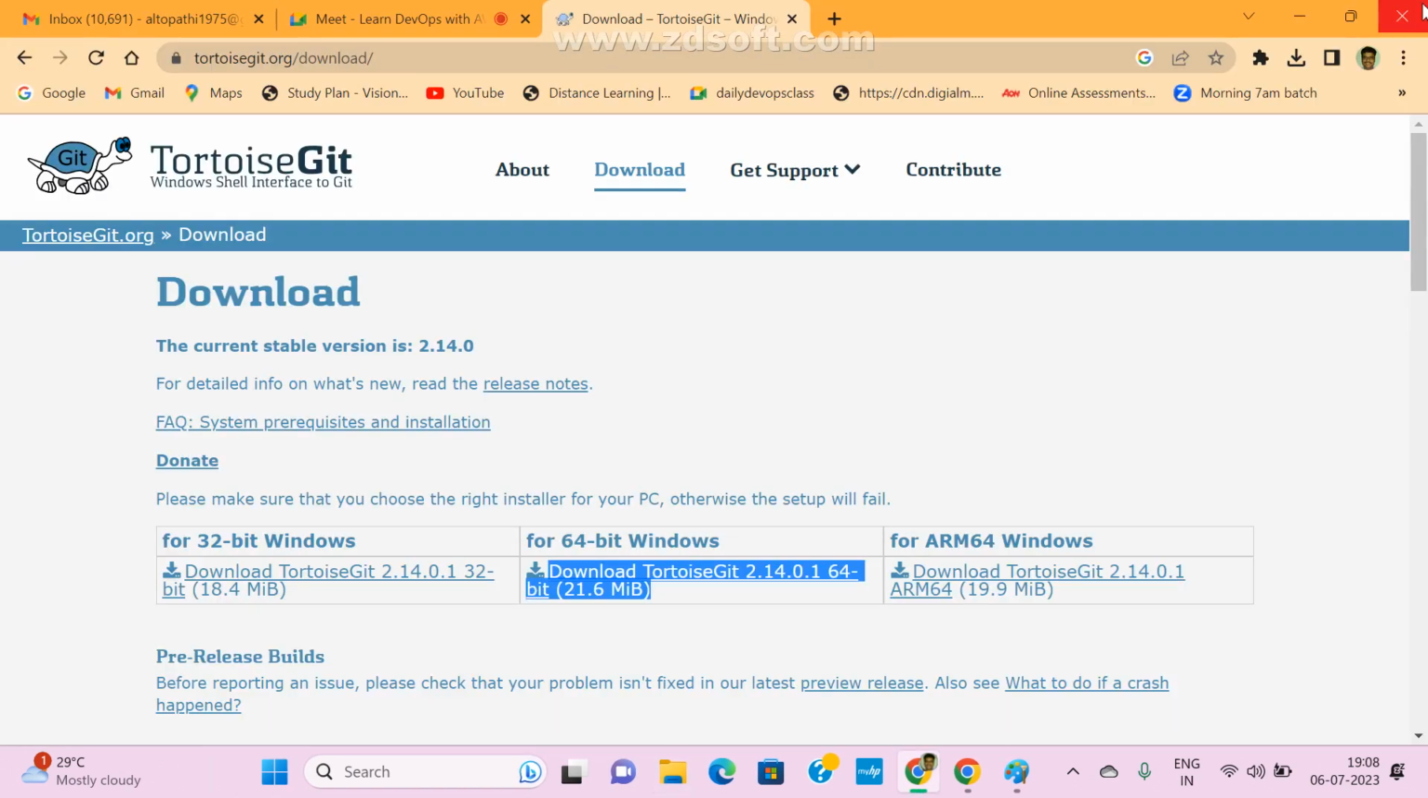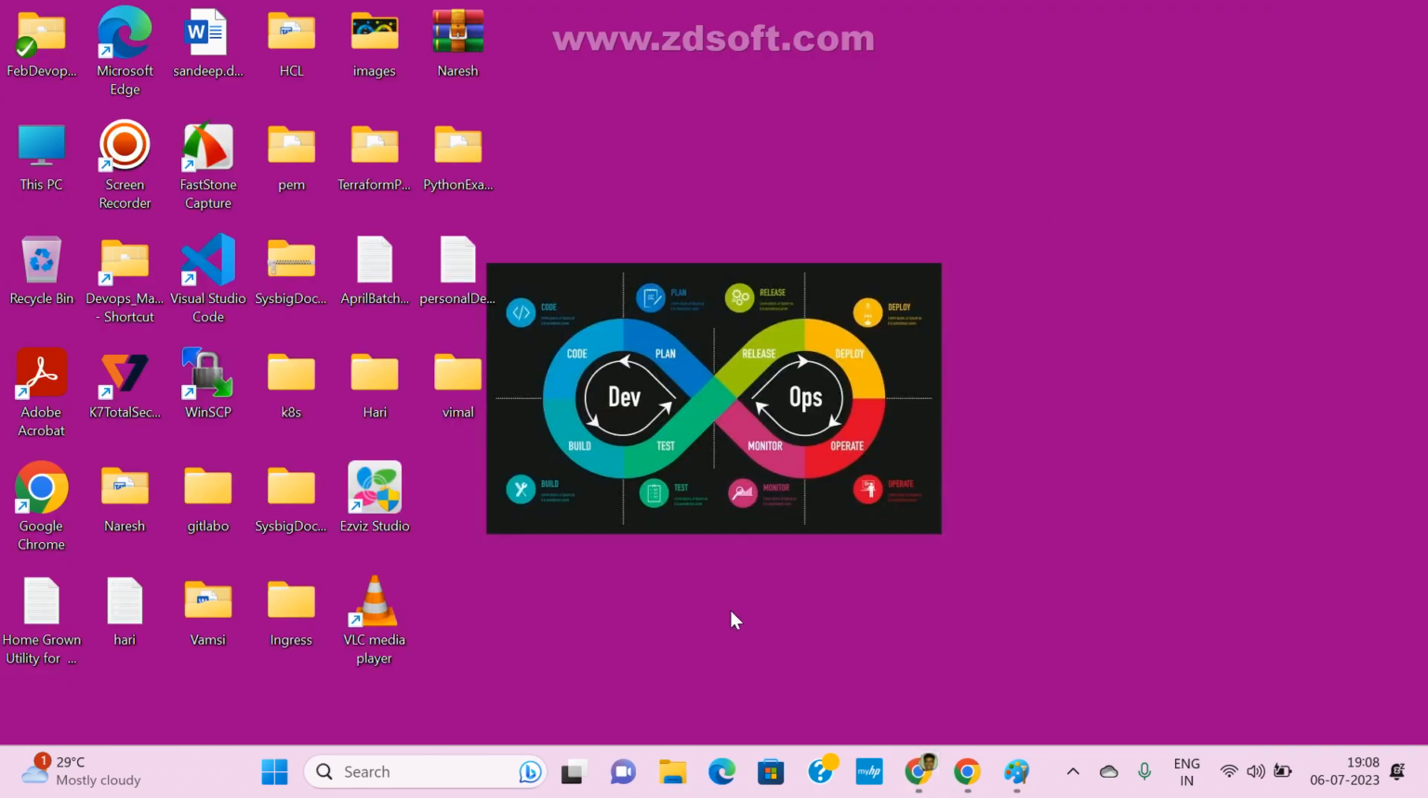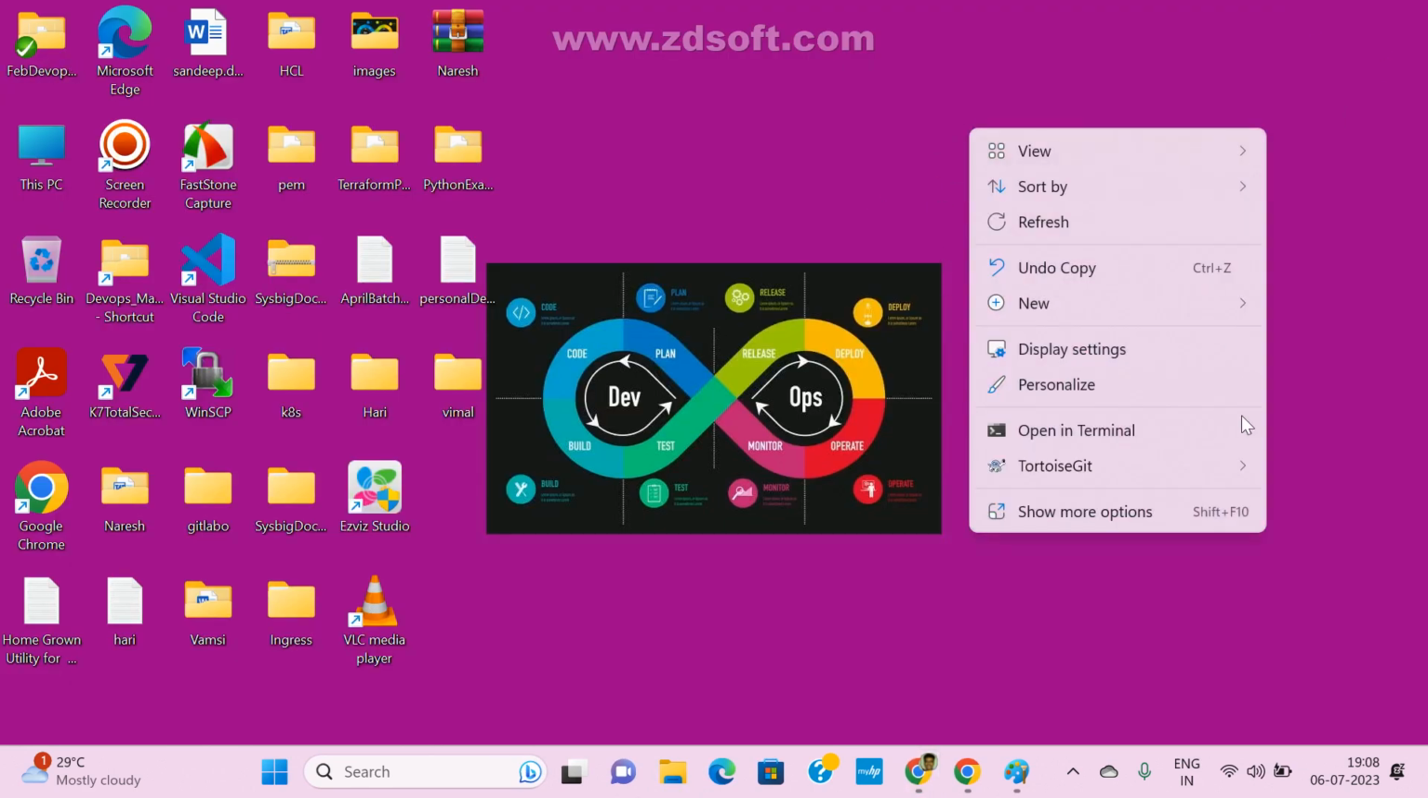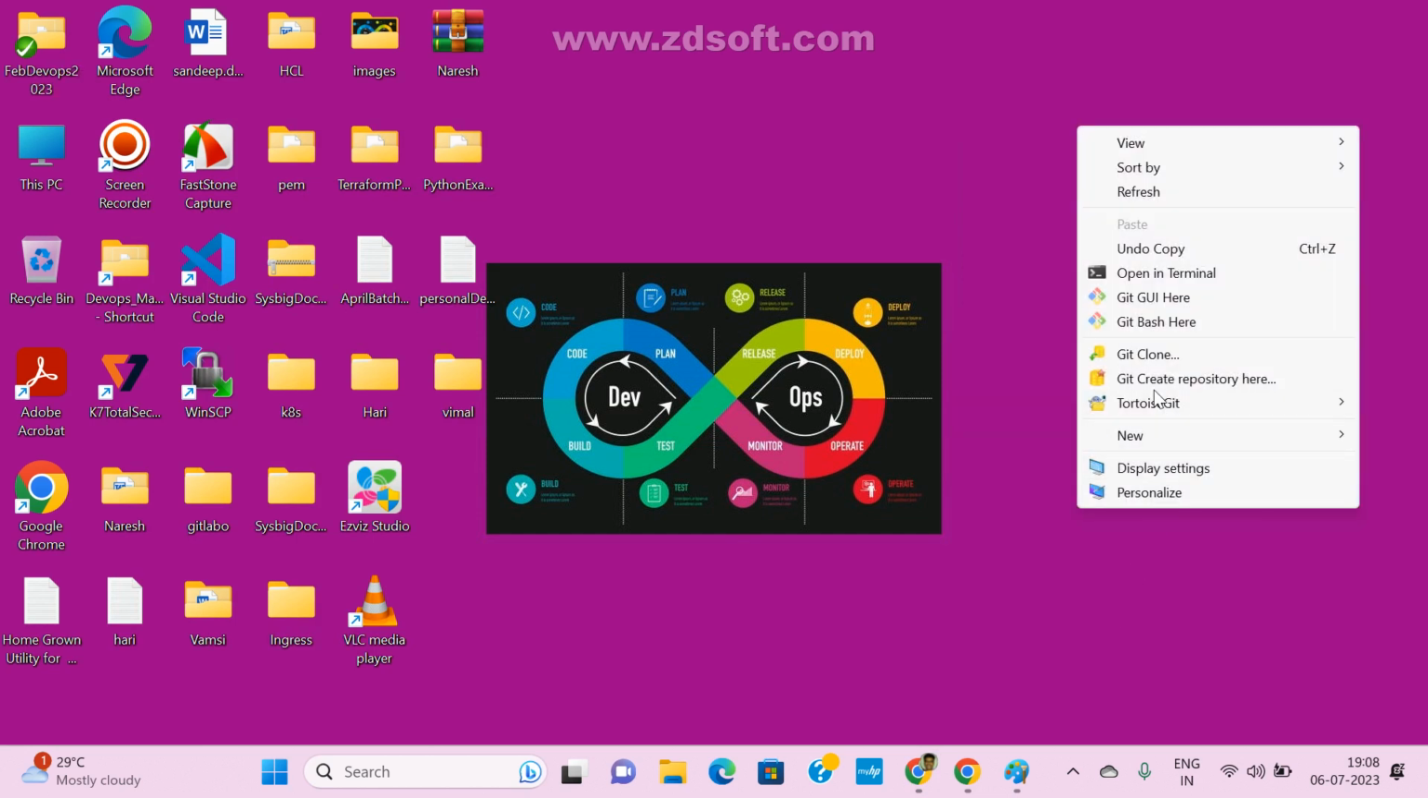So already, if you go somewhere and right click, here we can see one option, TortoiseGit. If you install only Git, we can see these two options. If TortoiseGit, which is also GUI based, is already installed, now we can see these three extra options: Git Clone, Git Create Repository Here, and TortoiseGit.